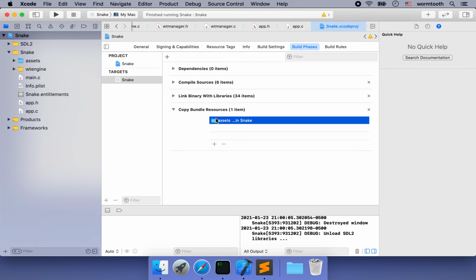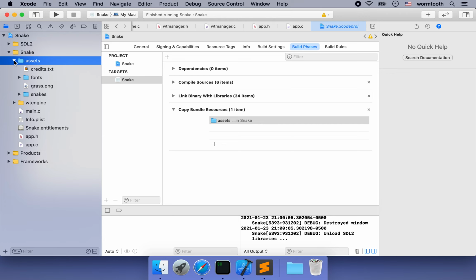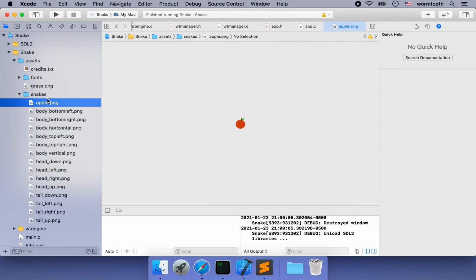Later on, if we add assets to this folder, then they will automatically go into our project and automatically go into our app. So that is the idea why we should use the folder reference here. Now let's see how we load the apple image into our app and show it on the screen.